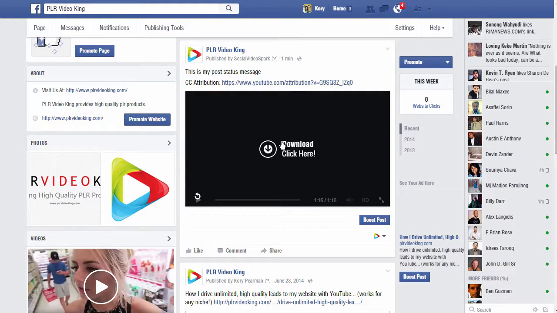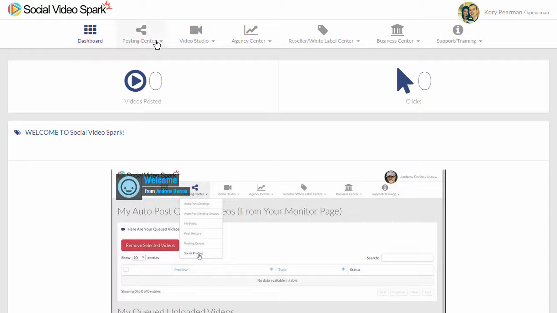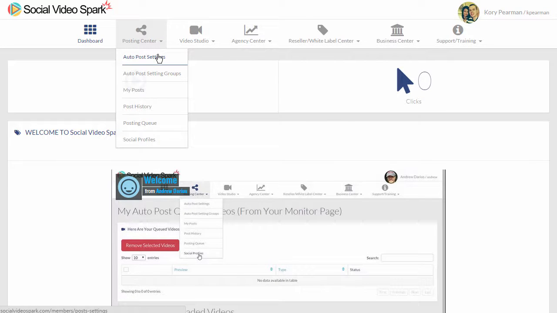And we can see that we have our call to action, the download, and then the click here, which is what I inserted into the software. And when they click this, they're going to be redirected to my website or the URL that I entered into my settings.